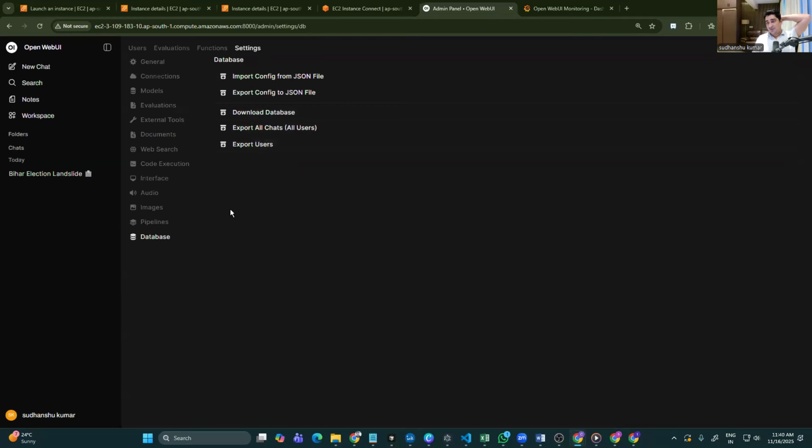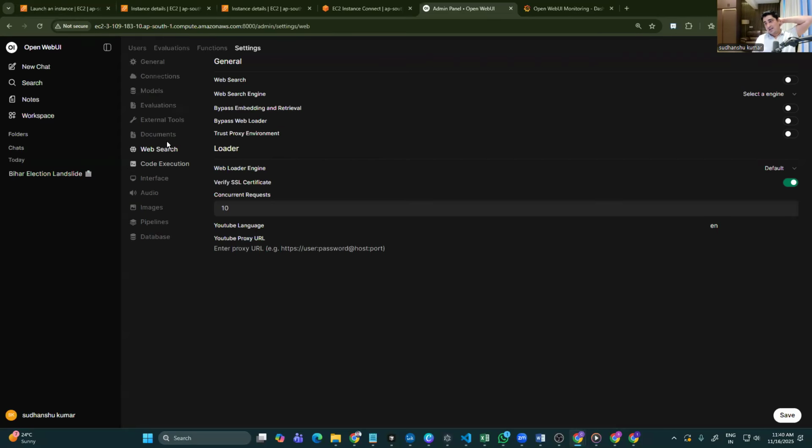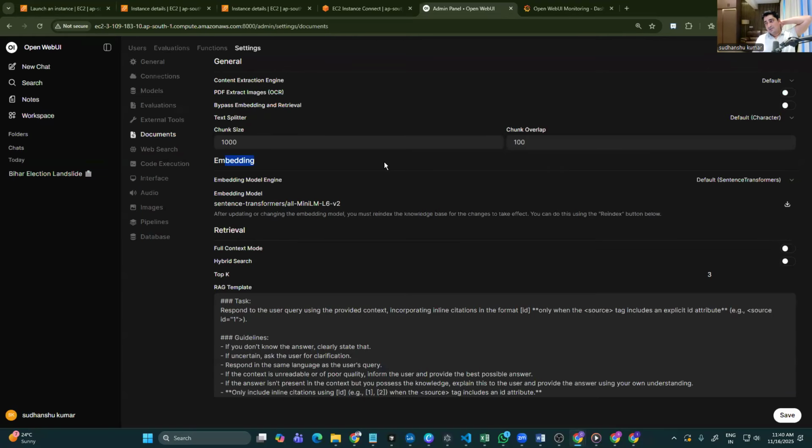Even database I can configure over here. A lot of pipelining I can configure over here. Images I can configure over here. Audio, inferences, code execution, real-time web search, RAG. This is where this RAG comes into picture. This documentation. So I can define my embedding models, some different models, some self-hosted model I can try to define.